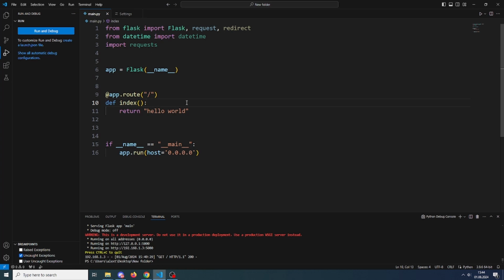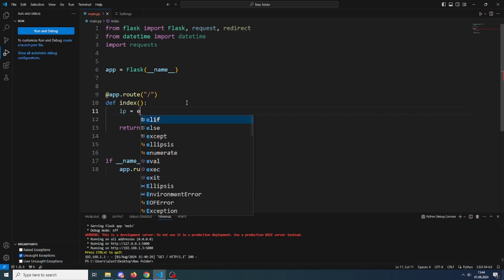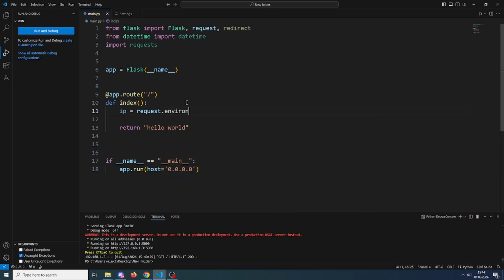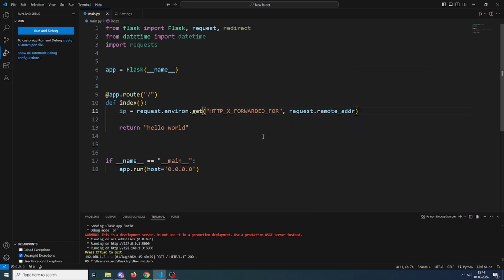Now in our index, we will have a variable called IP, which will be the client's IP. So this will be request.environ.get. Make sure you have imported request from Flask, as I did above here. This will be HTTP_X_FORWARDED_FOR, and then the other argument will be request.remote_addr.